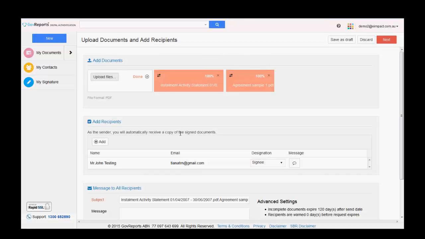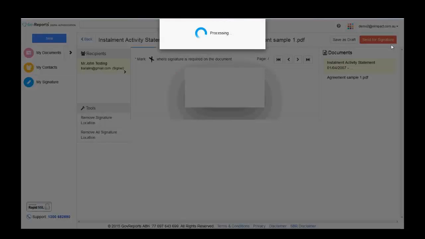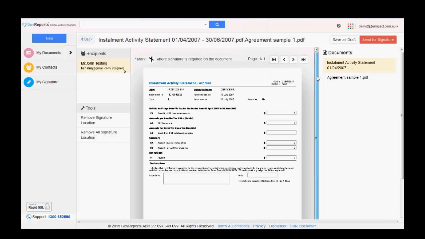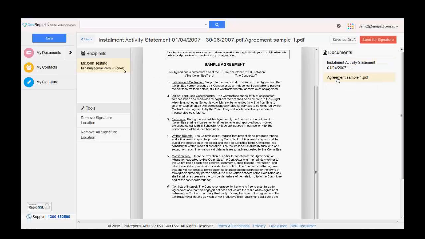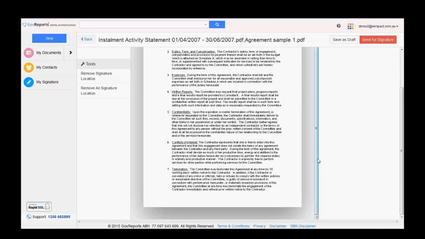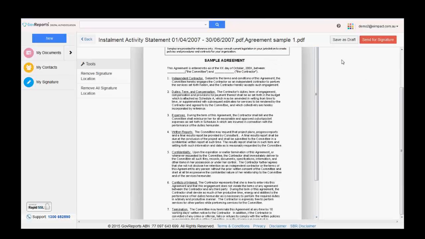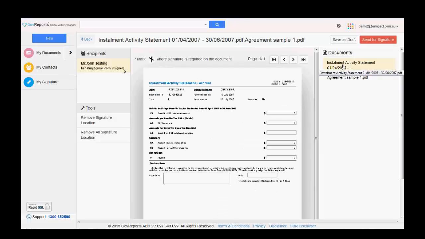Not really until you click the next screen, but you can go back to it when you click next. It will take you to the page where you can review the documents. If you click, you can click onto the agreement and view the agreement documents that I've just attached, or go back to the activity statements that I just sent through.